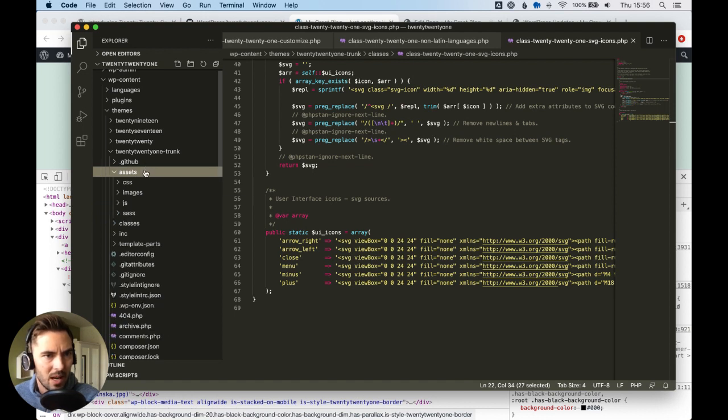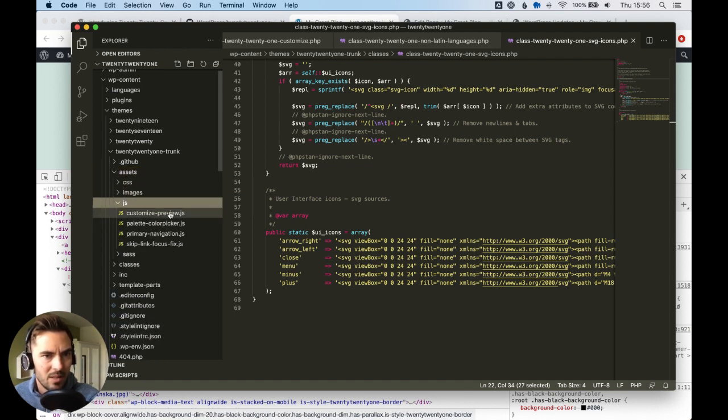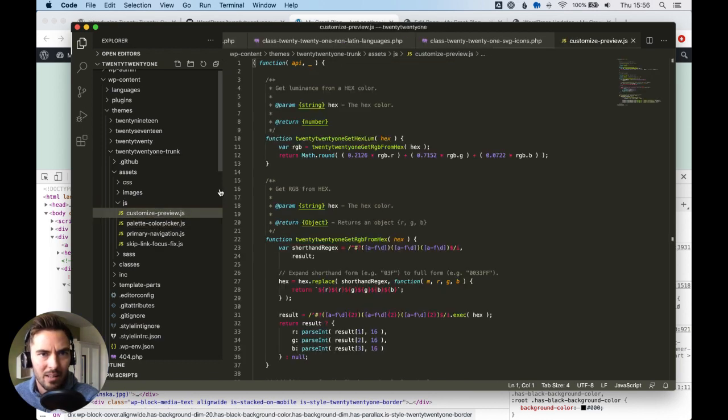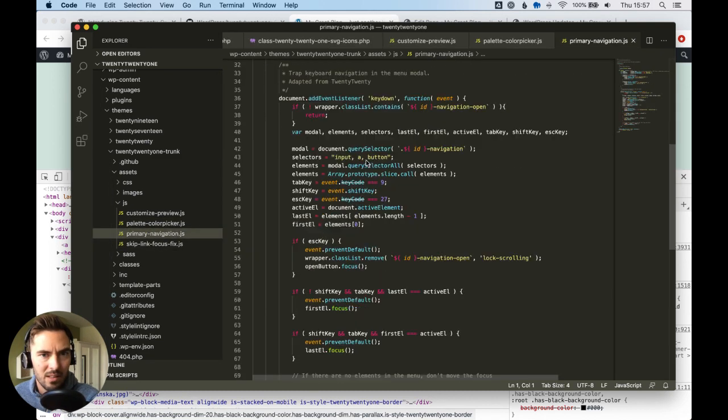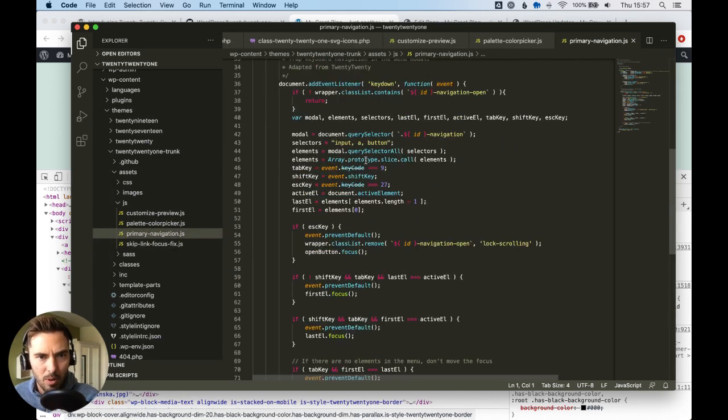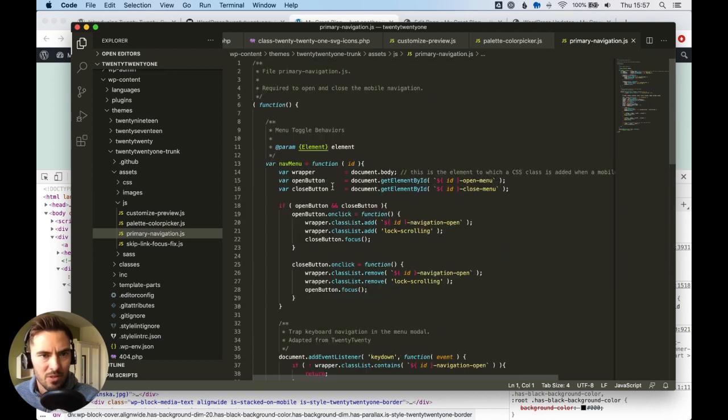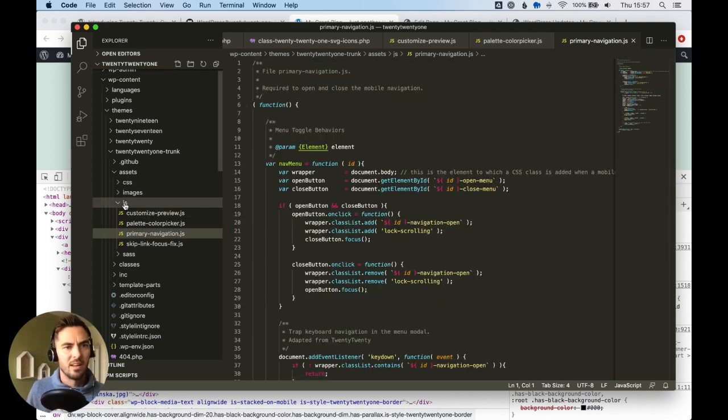If we go into assets and JavaScript, there's also stuff there. So I think this is a color. Yeah, lots of color stuff here. So converting hex codes and things, getting the luminescence, palette color pickers, and then there's some navigation stuff. So this is the kind of burger navigation and drop downs and things like that. So that's kind of standard stuff.